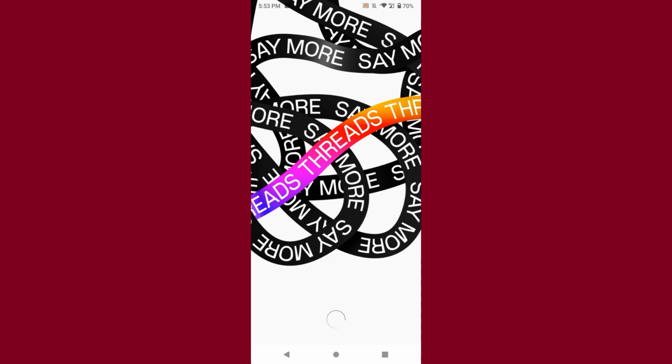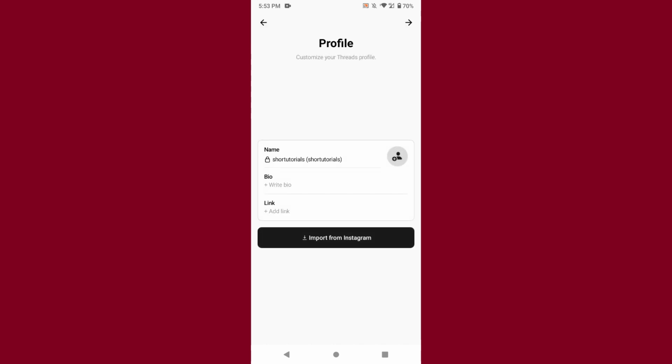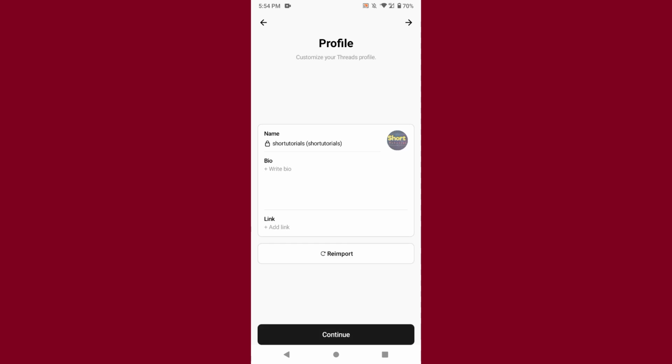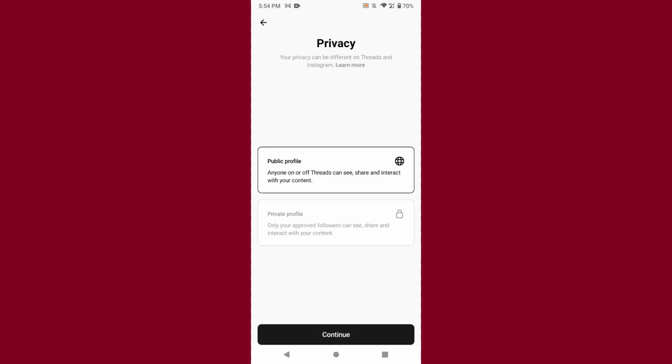Once you do it, here you will get your Instagram username. If you want to connect your Instagram with this application, simply click on the username, and here you can see "Get ready for Threads". Now you have to enter your bio, link or username according to your choice, or if you want to import from Instagram, simply click on it and then click on continue.